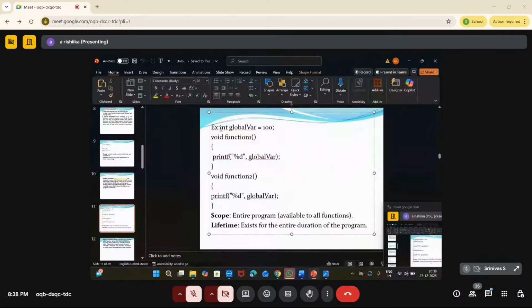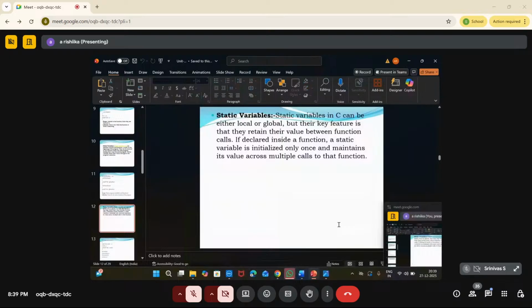Okay na, int global variable equal to 100, I have taken the value of this variable as 100. After that, I'm calling this global variable twice. So every time I'm calling it, it is going to declare the answer as 100. So the entire program, it is available to n number of functions, right, exists for the entire duration of the program. This is called a global variable.